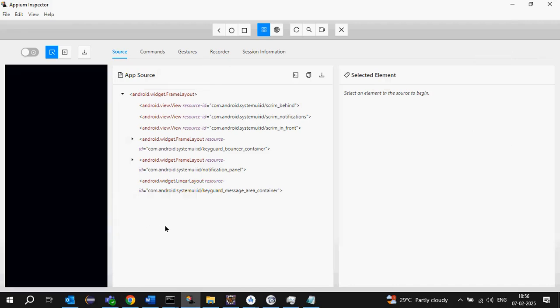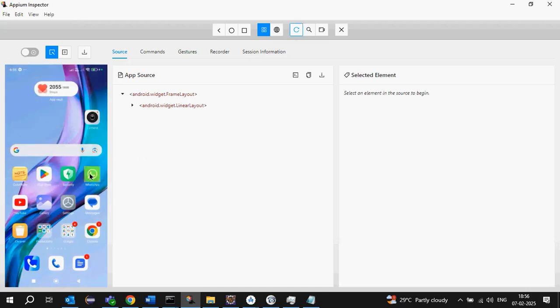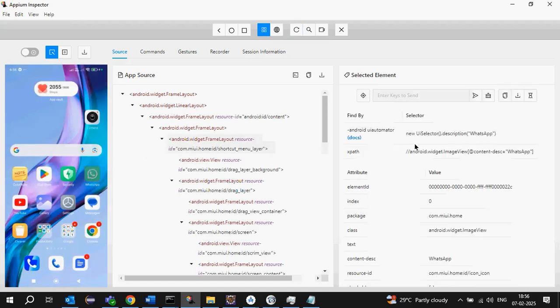See, it is connected. If your phone is locked, just unlock it and refresh. We are able to see it. If you click connect, see, it will show the locators. Like this, from the Appium Inspector we can connect to real devices and emulators, and inspect these elements.